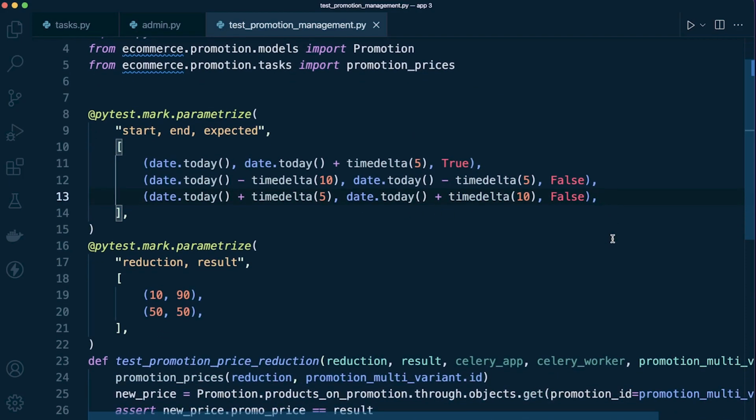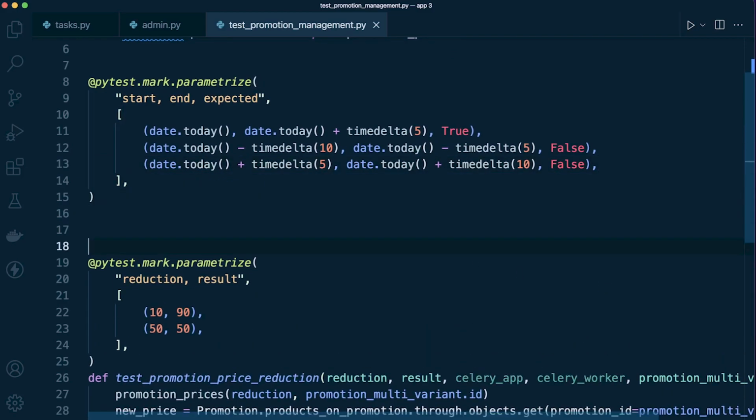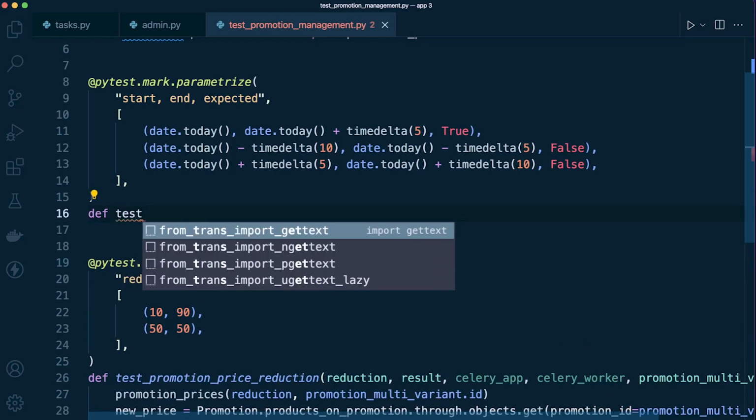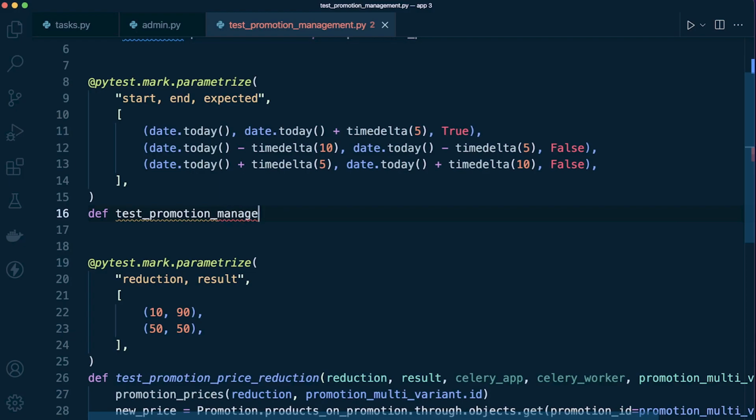So there's 3 simple tests that we can run. So let's go ahead and do exactly that. So now we set those parameters. Let's test this. Let's call this test promotion management.